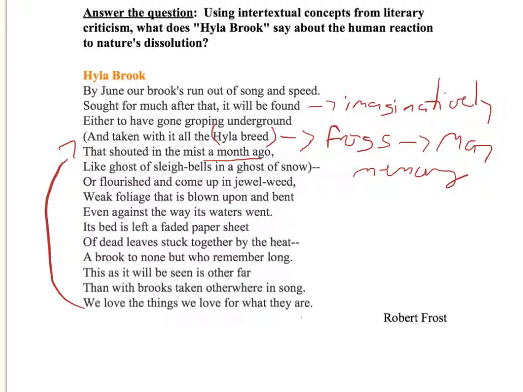But then he takes it further, and words like or as we need to identify and circle when we're reading a poem. Because he compares the song, the chirping, the shh of the hyla breed to a ghost of sleigh bells and a ghost of snow. Well, if we were to break down that metaphor into its tenor, its subject, the V is the vehicle, what it's compared to, we see that the sound of chirping is being compared to the sound of sleigh bells.